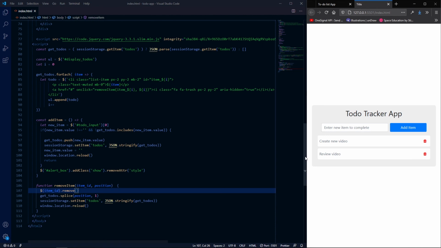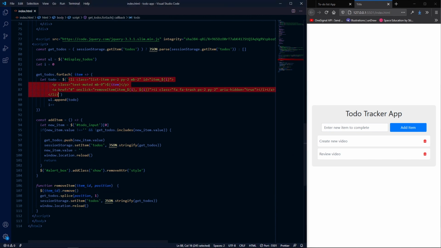So as you guys could see, we are creating a list item, and once we've created that list item, we are storing it in the session. We are overwriting whatever was in the session with a new array that we have just created, and then we are giving that back to the user by refreshing the browser.